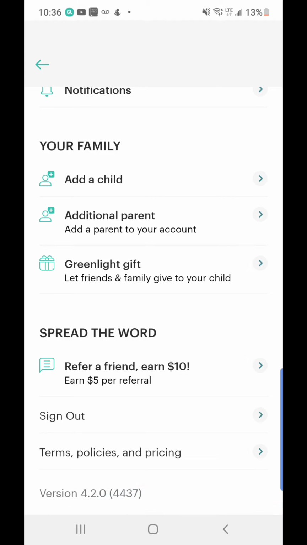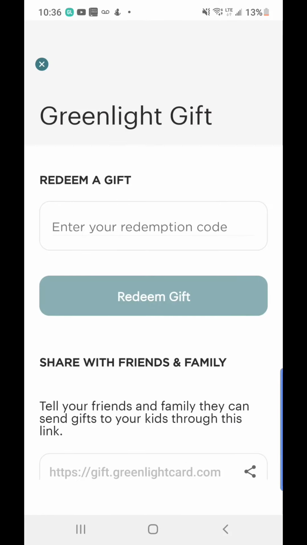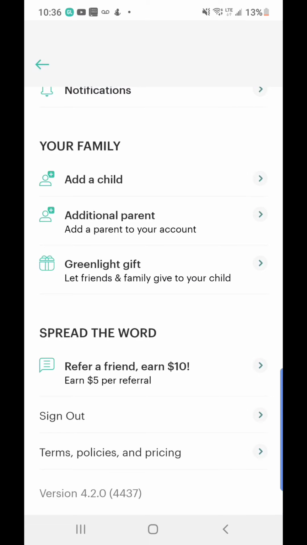All right. Now, Greenlight Gift. So let friends and family give to your child. For a Christmas or a birthday, or I don't know, you just graduated, if they actually gave you a card or a code, they can redeem it right here, click on redeem, and then they can get their funds. All right, so very, very cool.